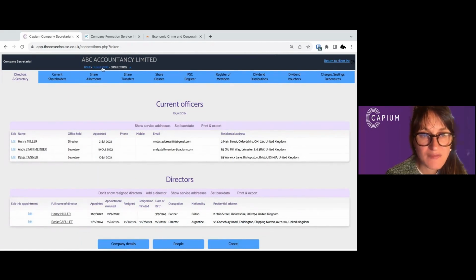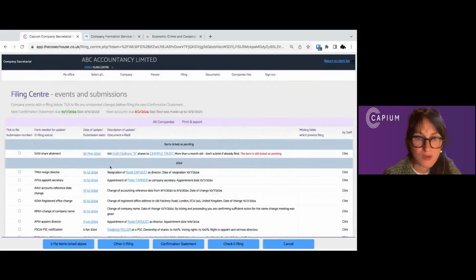And if I jump back to my filing center, these are called breadcrumbs. They just remember where you've been recently, so you can jump back quickly. So now I've got my AP03 appoint a secretary has gone in. I could just go and tick and file all of those at once if I wanted to. Back to my connections page.